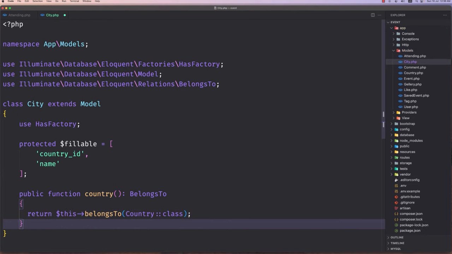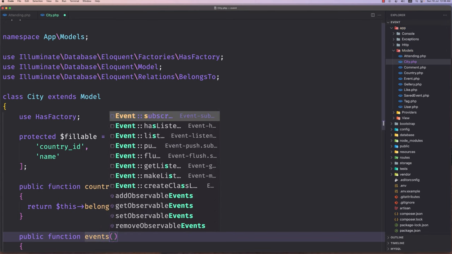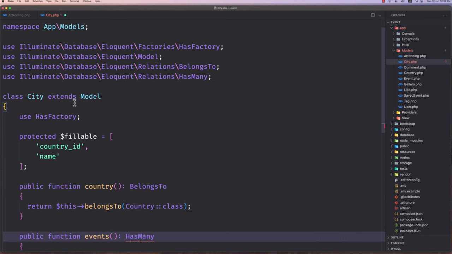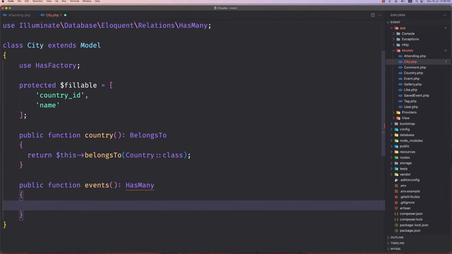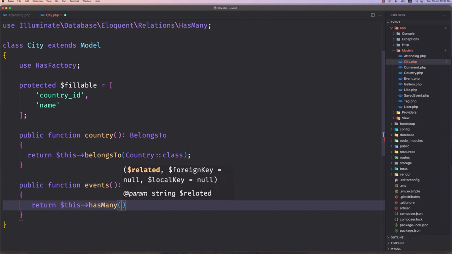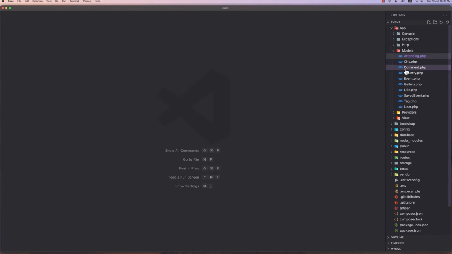Okay, close this. Now the city is going to have many events. So let's say here, method public function events, plural, because the city is going to have many events. And let's say hasMany, because this is going to be hasMany relationship. And now in here, return $this hasMany, and the Event, passing here the Event class. Save this one, close this, and let's open the Comment.